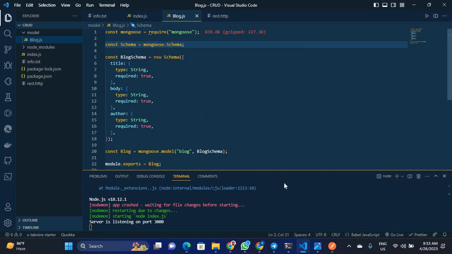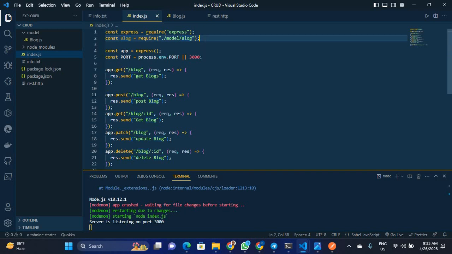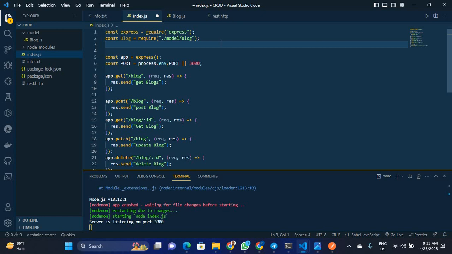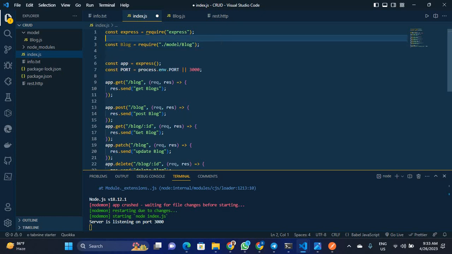So as you can see now here, okay, before I even post this, I need to create the database. I need to connect it here. Let me come here and import Mongoose here. Const mongoose equal to import mongoose.